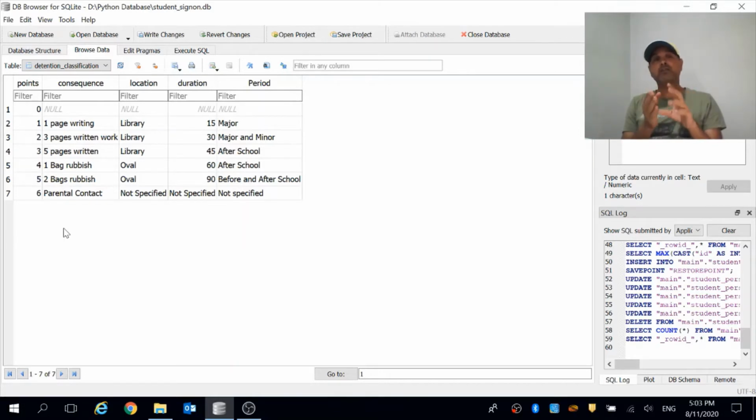And then those points will be entered into the student's detention table. So let's go back into that. I'll show you the students detention table. But this is only the detention classification. The points in this table is your primary key. The admin can at any time go and add a new classification. If the admin wanted to, they can add 7, with some consequence at this particular location, right?